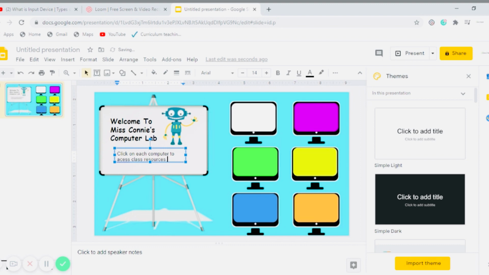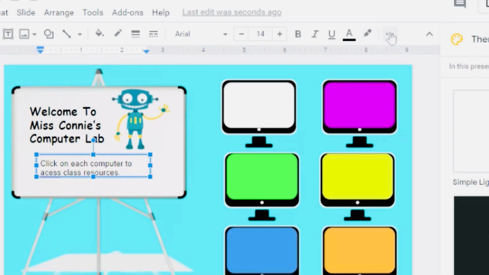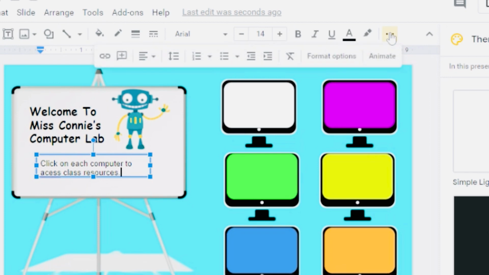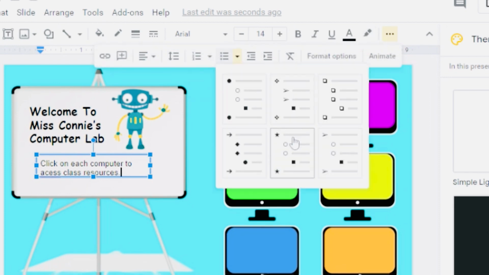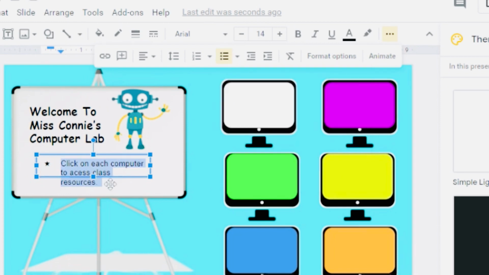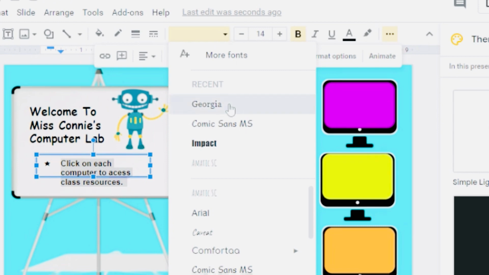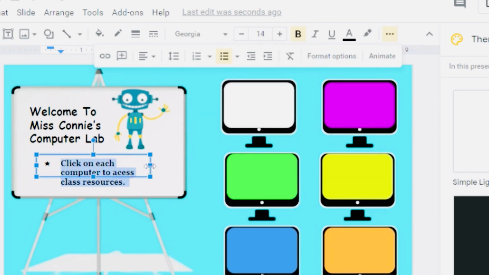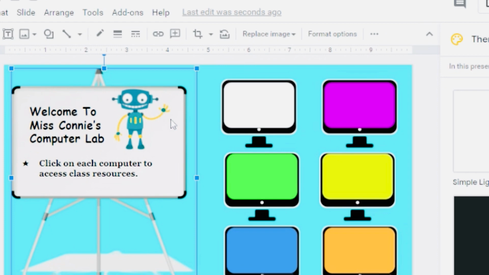All right, I'm going to make this into a bullet point, and I'm going to be clicking these three dots right here, and then I'm going to be adding the star. Highlight, I'm going to make it bold, change the font to Georgia, give it some space, stretch it across. All right, guys, so this is where we are thus far.